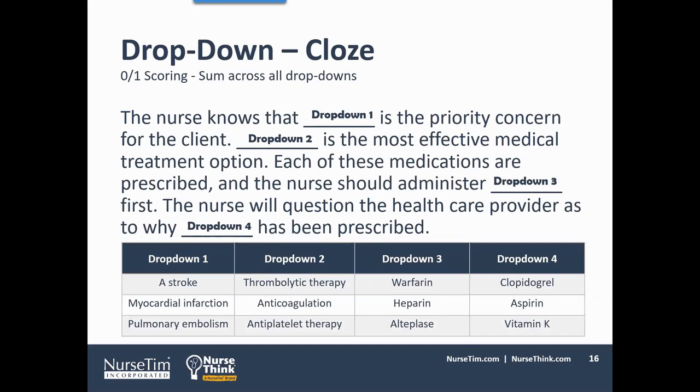So drop down is a little different than a drag and drop. Drag and drop, we are selecting it and moving it to the correct location, whereas a drop down is a sentence format or a table format where I actually have drop down answers. And of course, on a PowerPoint slide, I don't have the technology to make that happen. So what I've got is your drop down menus listed down below the question.